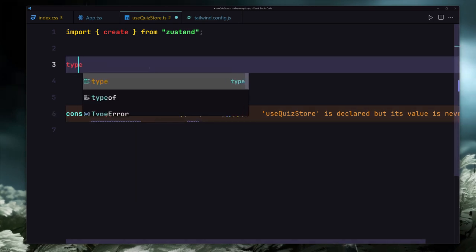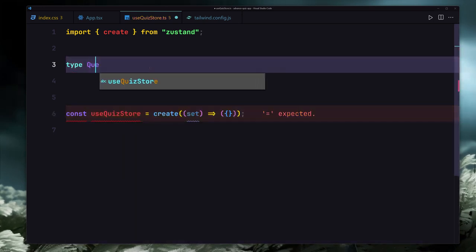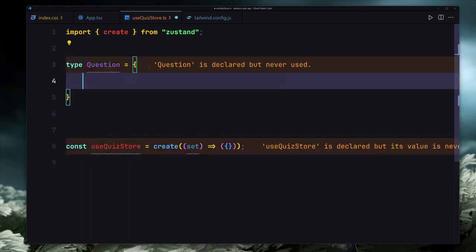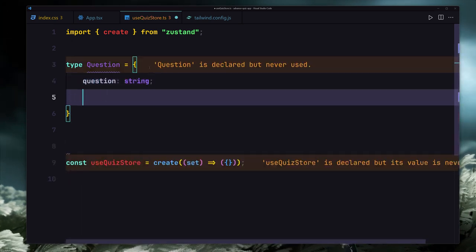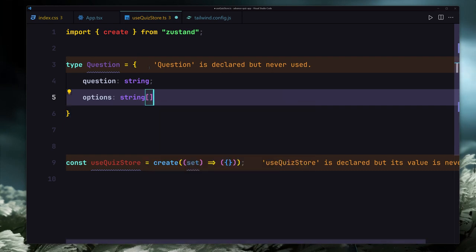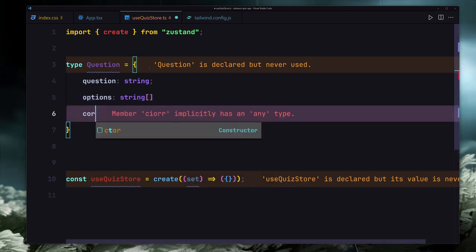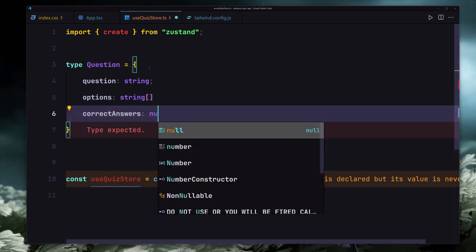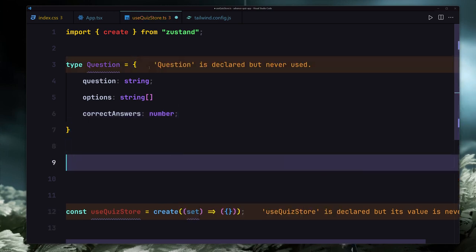So what I'm going to do is define my type with the name of Question. It's going to take a question, and that's going to be a string. It's also going to take the options, and that's going to be an array of strings, and also we are going to be passing the correct answer, and here it is going to be set to a number. Now that's the first thing that we have to do.